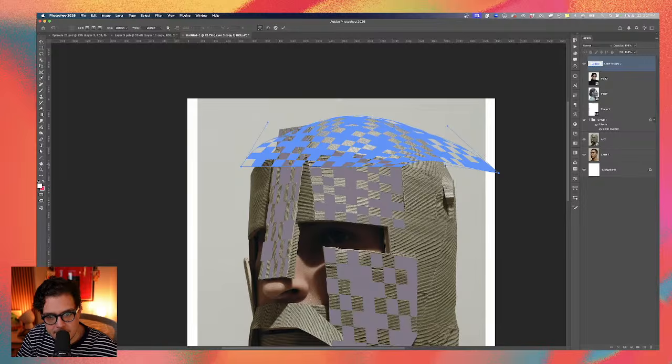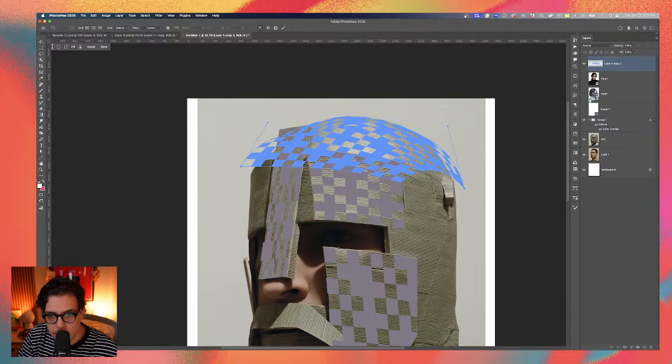This could get really messy really quickly when you're warping things. If you guys have done this before, you know it could be messy sometimes. So boom, we're going to bring it down a little bit more like that. So I feel like this is working well.